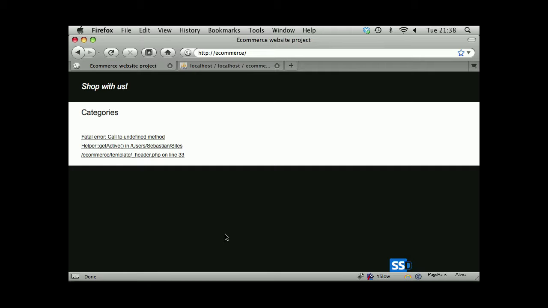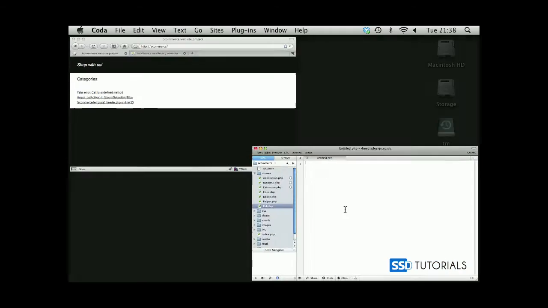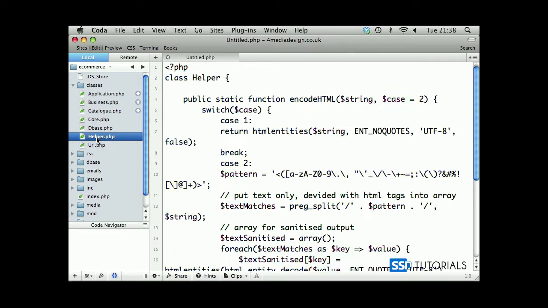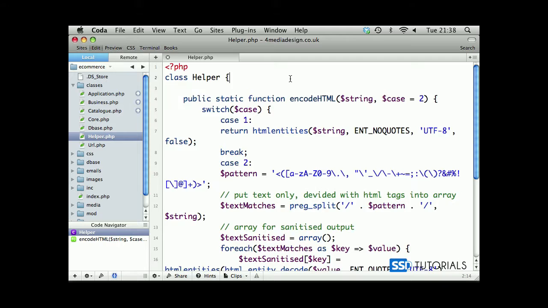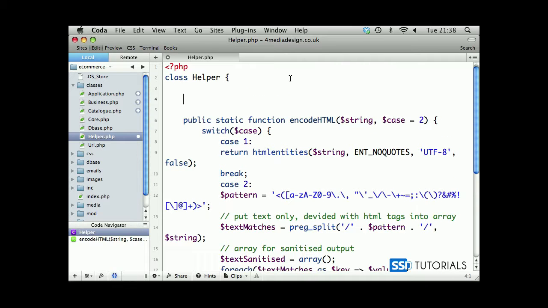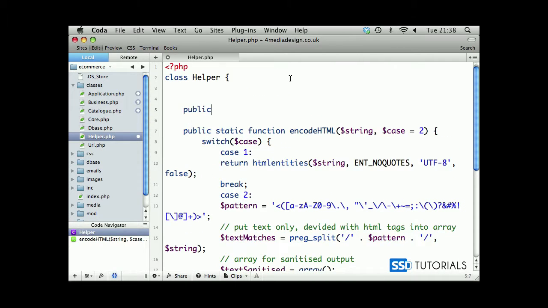We finished the previous video with the error, and this error is caused because we didn't create the getActive method inside of the helper class yet. So if we go back to our editor, open our helper class, and right at the beginning, before our encode HTML static method, let's create a new method and call it public static function getActive.